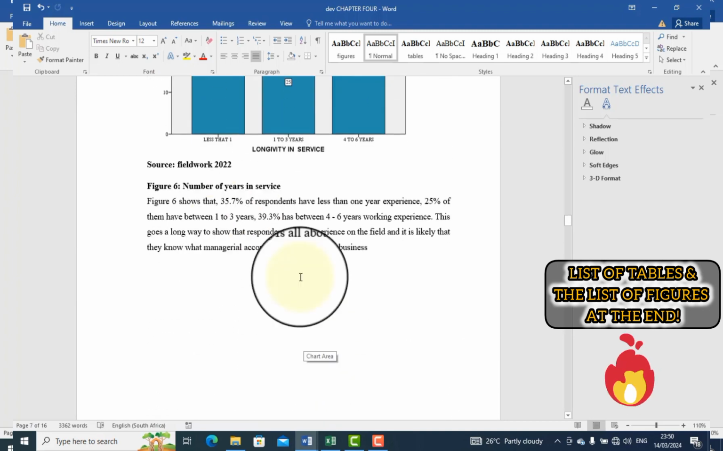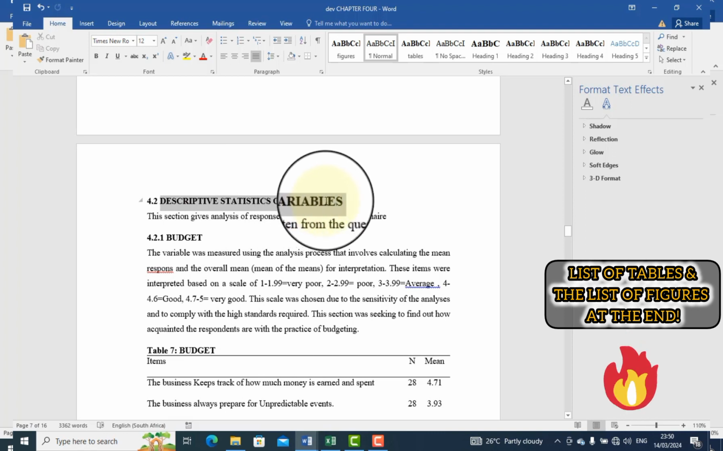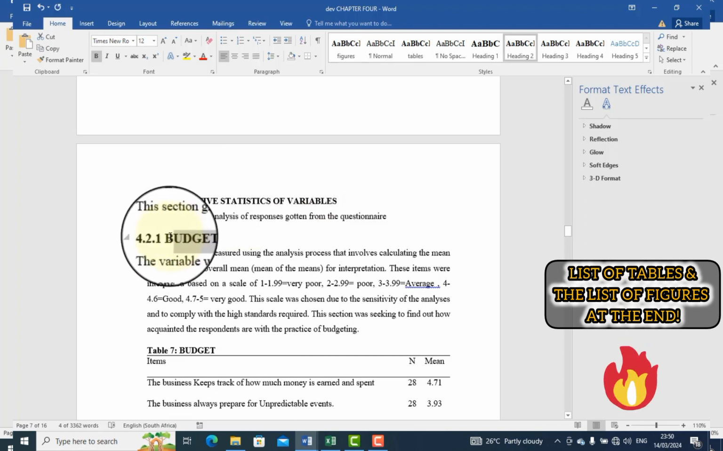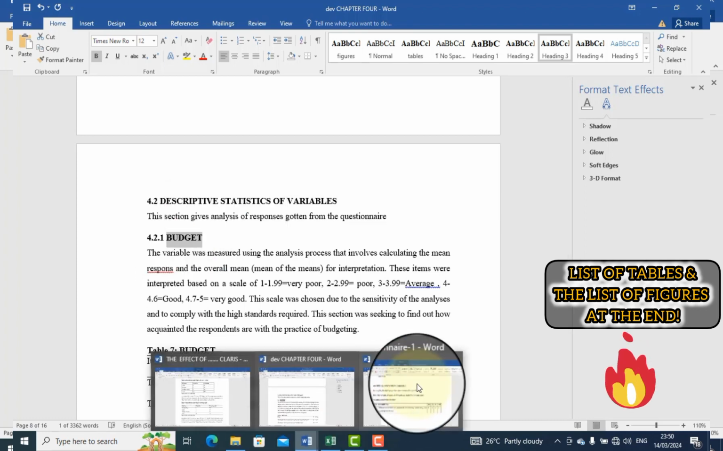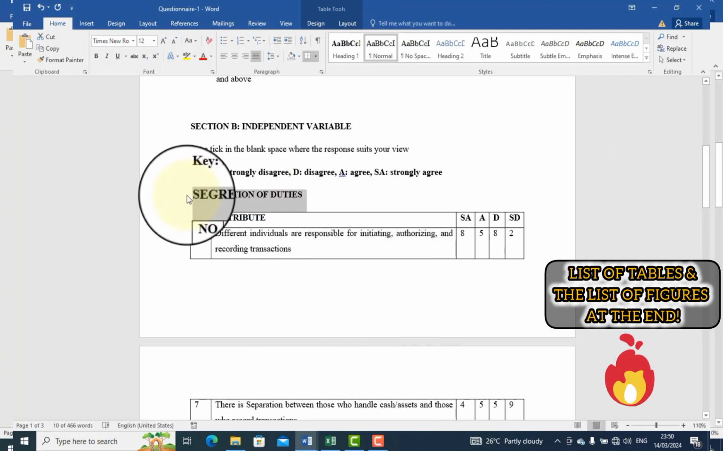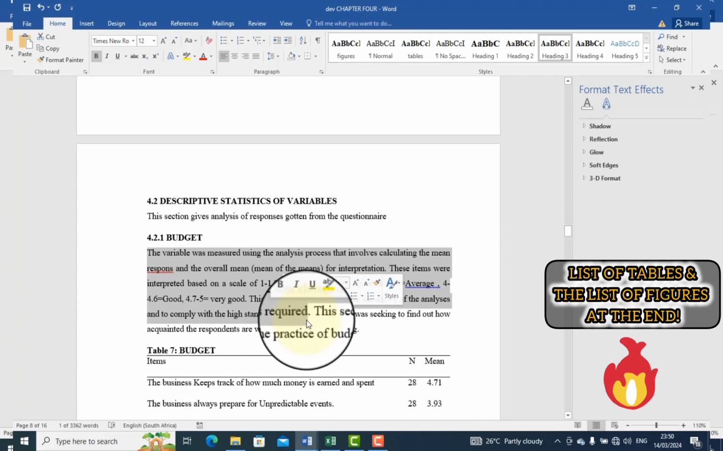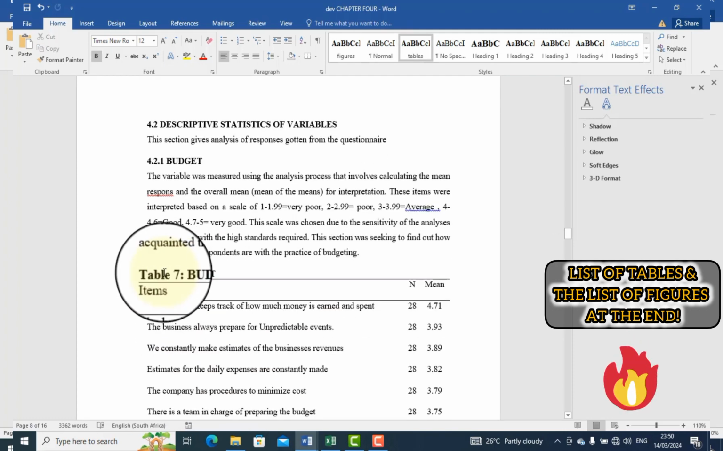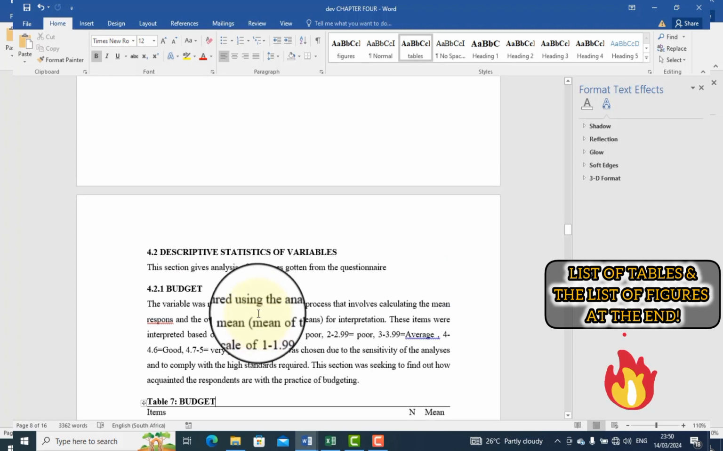So after the demographic information, I'll now have a descriptive statistics of variables. I'll then introduce the first independent variable that is in my first specific objective, just like you also presented it in the form of your questionnaire. So I'll take this variable, introduce it in here, then put the different tables for each of the variables. Don't mind this, this is more of a statistical analysis with SPSS.